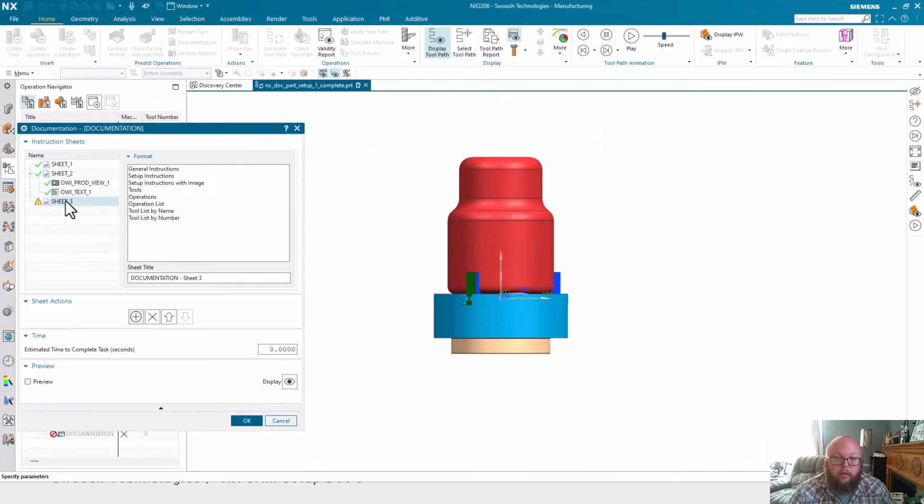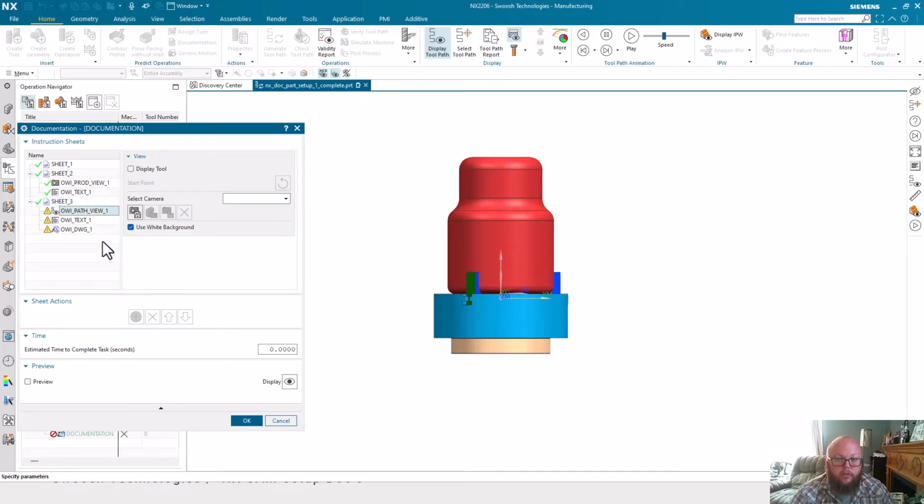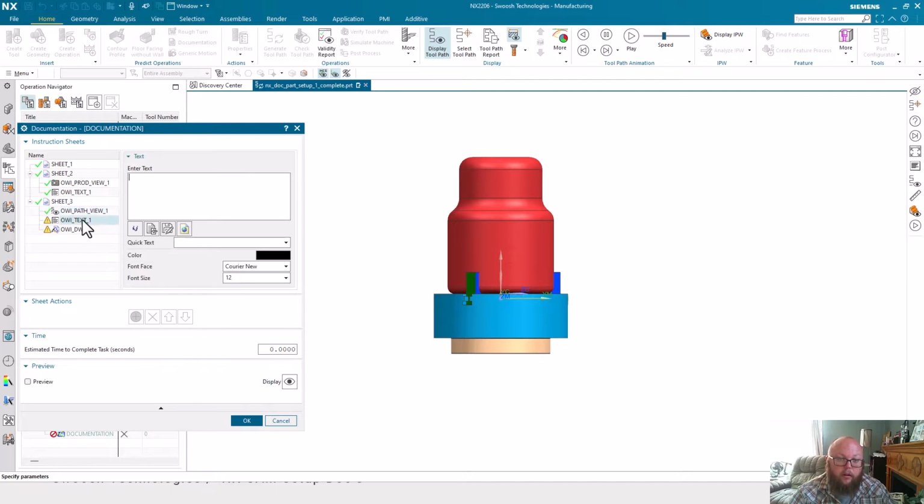So for my third sheet, I'll go ahead and choose my operations. And I'll just call this op list. And again, I can work through these individual nodes, and I can choose if I want to display tools, if I want to just pick camera positions, whatever I'd like to see there. Same thing with the text box. Again, I can use my quick text, or I can add in more information on my own choosing specific to this particular operation.